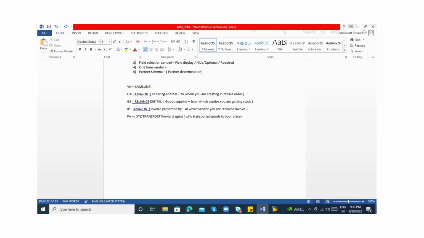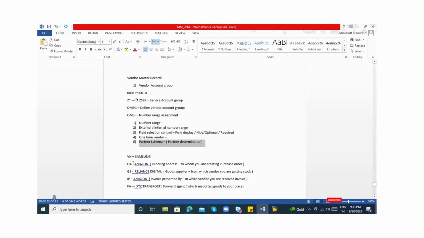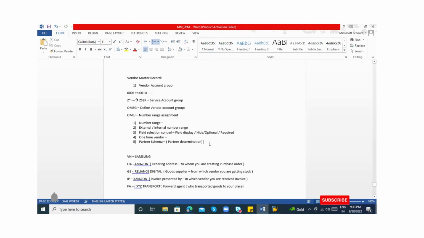So in this case, the main vendor is different, and the partners are different. How can you handle those cases in SAP? That is part of the partner schema. You need to activate it at the vendor account group level, whether these vendor account groups should allow these partners or not. For the vendor account group you created, whether these partners should be allowed or not, that is the one control. Is it clear?